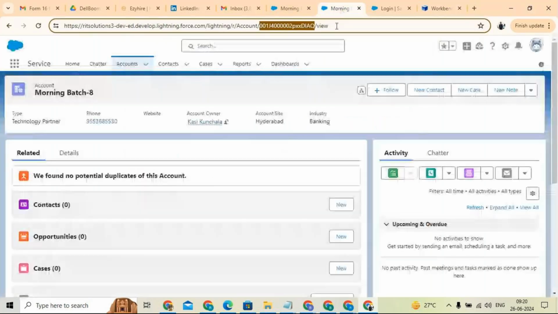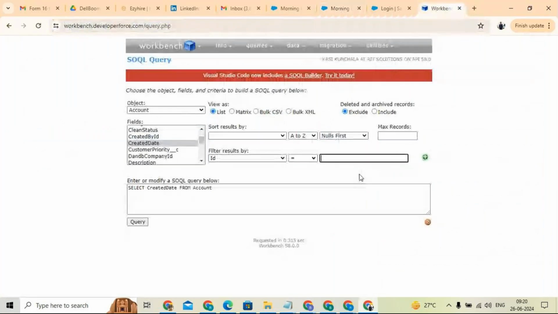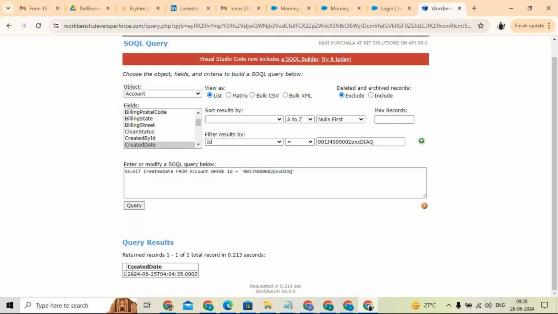From where can we get the ID? This is the record ID. Copy this and just paste it here. Now you can see here: select created date from account where ID equals this. Now just query it. Yesterday we created it, and it is giving a different date and time zone, but it was created yesterday, right?